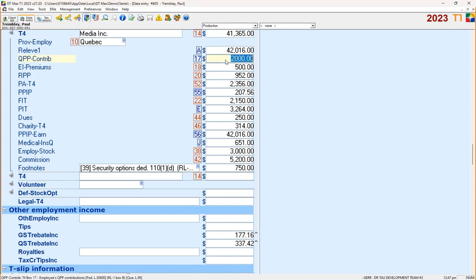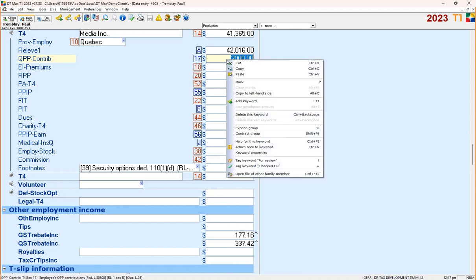For example, in order to add a tag to a specific field, simply go to the field, then right-click on the field itself, and towards the bottom of the window, you will notice two tags that the program provides. One is tag keyword for review, which is a recent improvement that we brought to the tags. And then you have another one, tag keyword checked OK, which of course has been there since the program was designed under Windows.